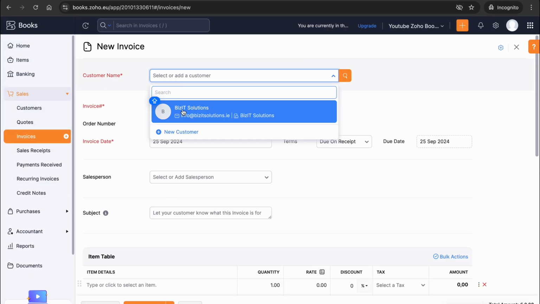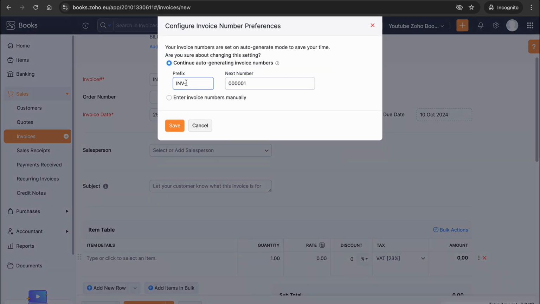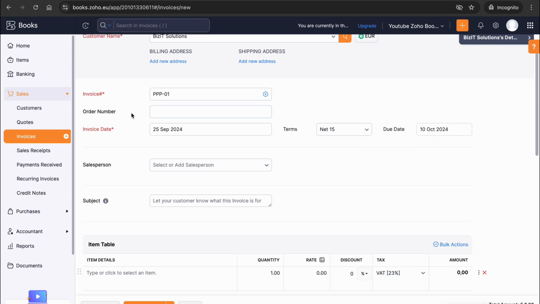So now we're going to find our customer. So we're going to add business solutions here. The invoice number is going to automatically generate. You can change the prefix. So if you don't want to call it INV, you can put, let's just say PPP, and then we can put the next number as 00001. Or if we want to start it off at, let's just say 98 or 89, or we just want to start it off at 01, we don't want all the zeros, then we can click on save, and that's how we can start off our invoice numbers.